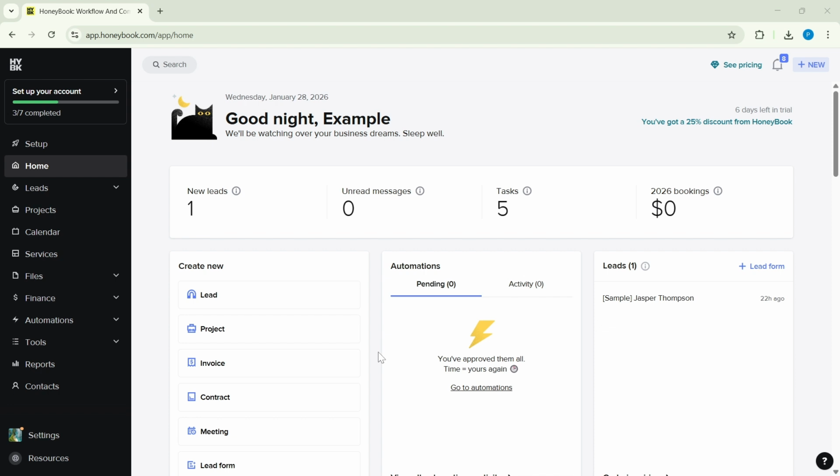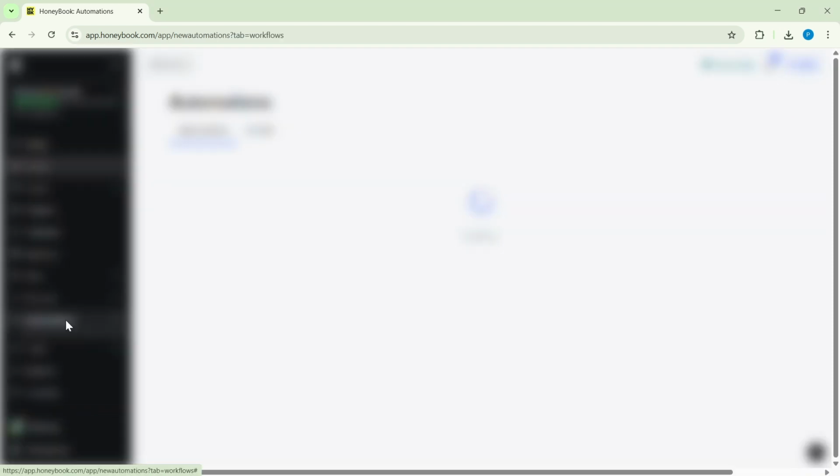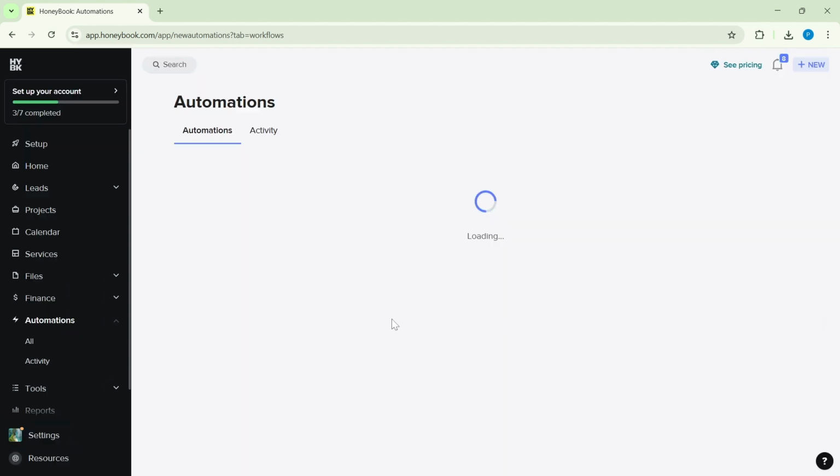Find and click on Automations in that left sidebar. This opens the Automations area where you manage the workflows that power your client processes. You'll now see your list of automations. Each item here represents a sequence you've already set up. Things like emails, delays, tasks, and triggers.